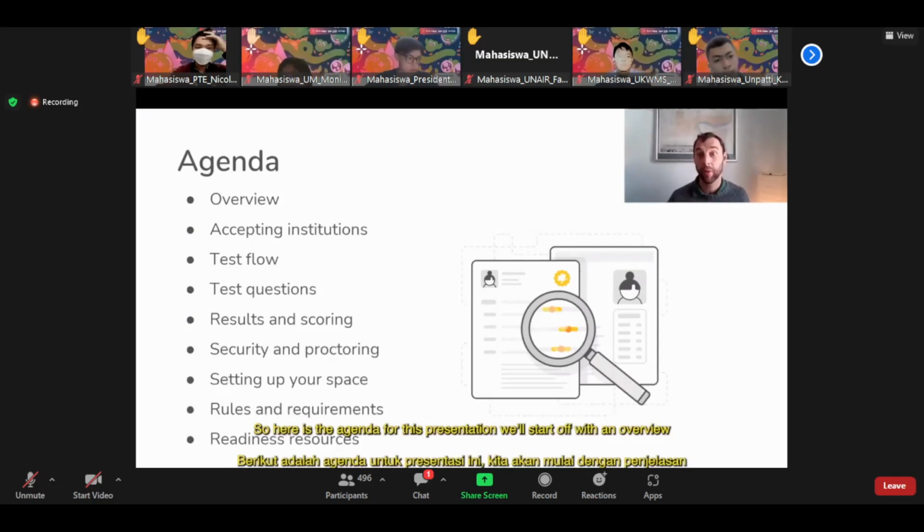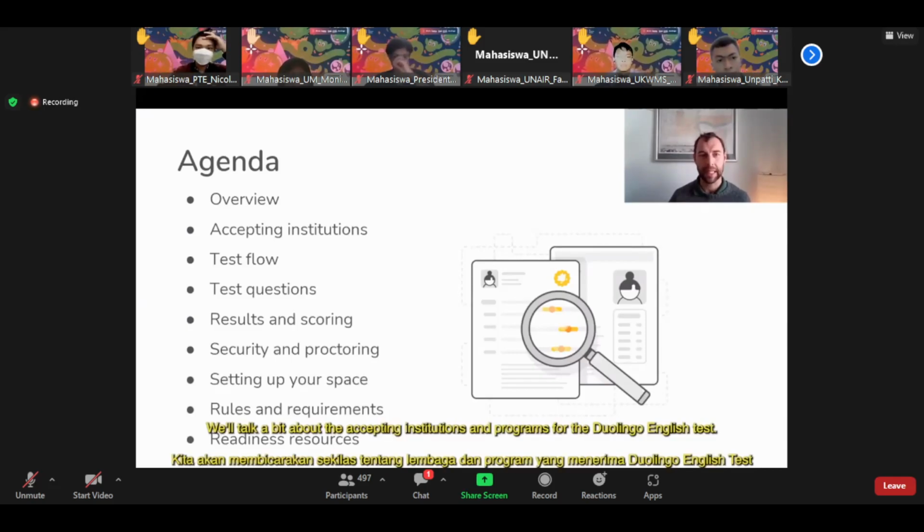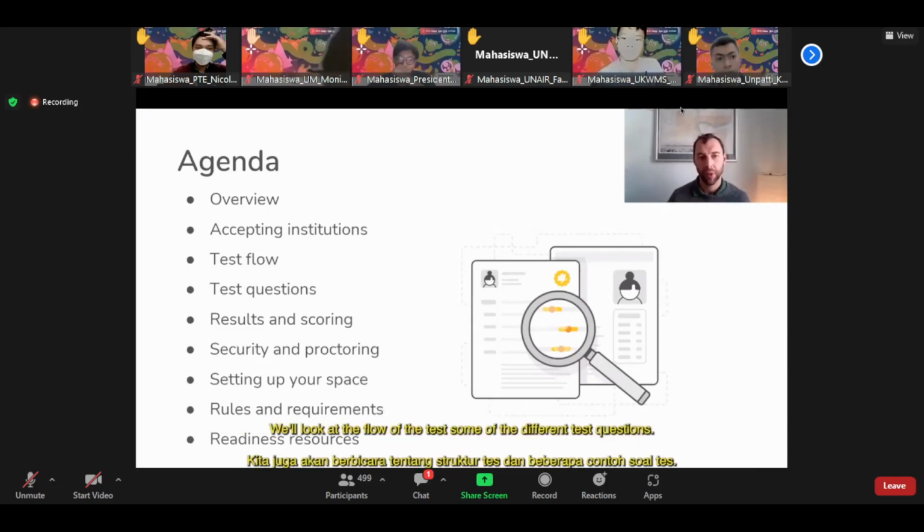We'll start off with an overview of the Duolingo English test and of Duolingo itself. We'll talk a bit about the accepting institutions and programs for the Duolingo English test. We'll look at the flow of the test, some of the different test questions. We'll look at how you get the results, how your answers are scored.